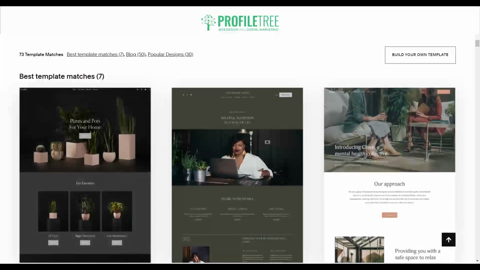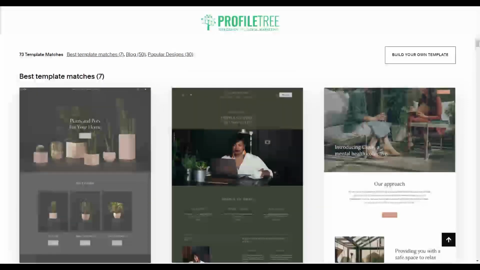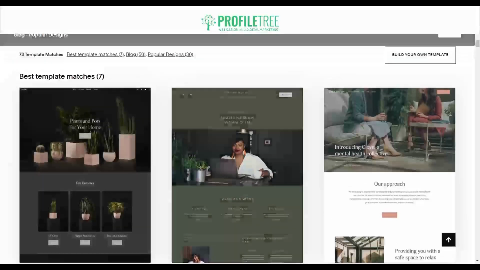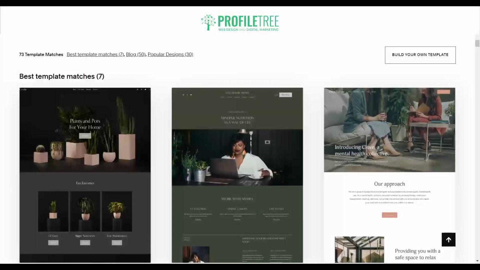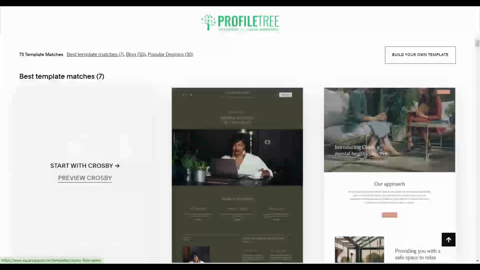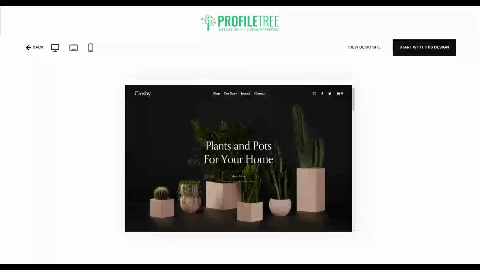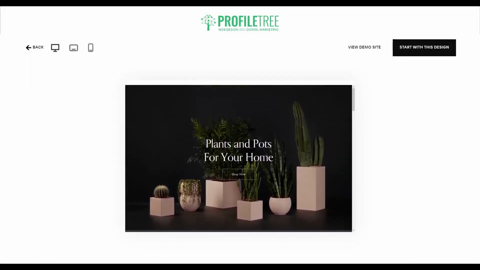Now, if you are happy with the template that you've picked out, so just say you like the design of one of them and you want to go ahead and start editing, I would maybe hold off and go ahead and preview the template first before jumping into editing. That way you can see how the website is laid out.